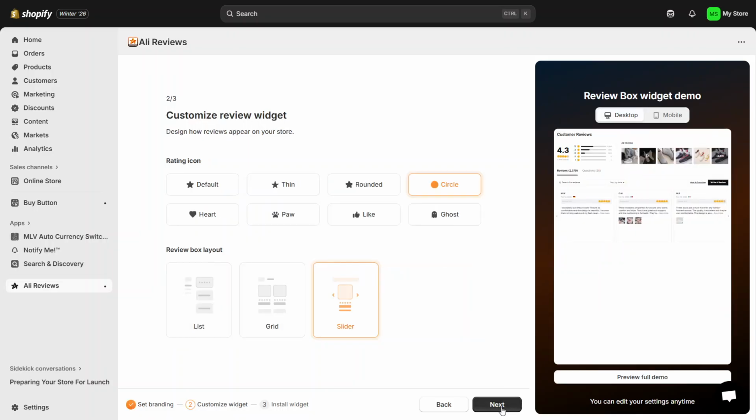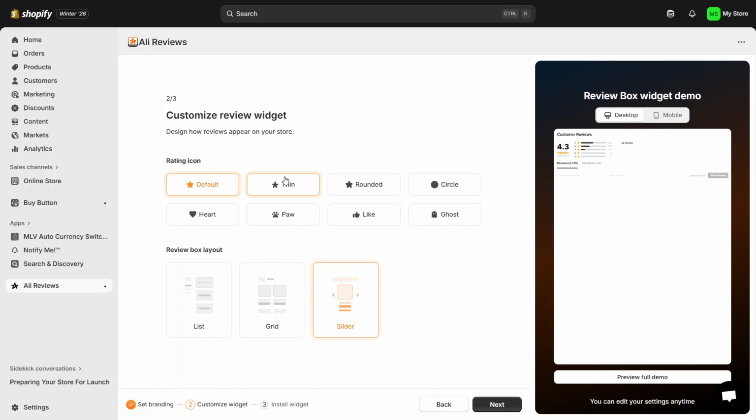Now it's time to customize the review widget itself. Start by choosing your rating icon style. The default is a classic star, but you can switch to a thin star, a rounded star, a circle, and other options depending on your branding.